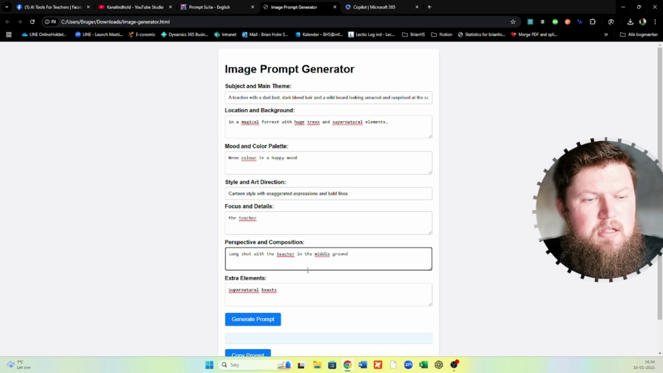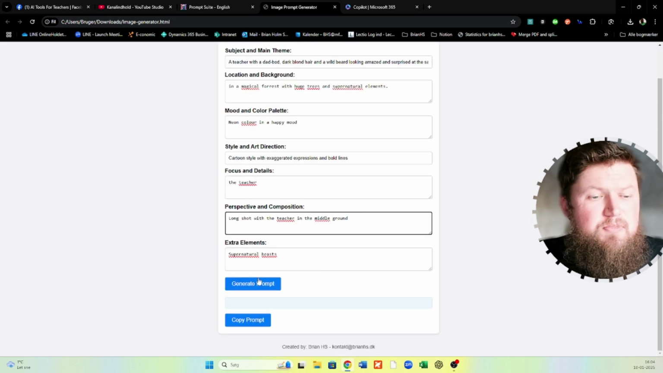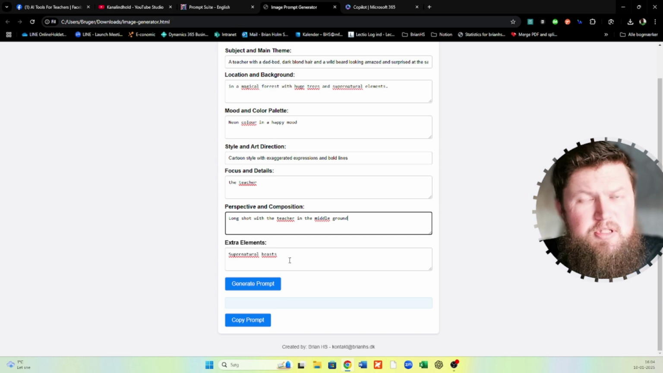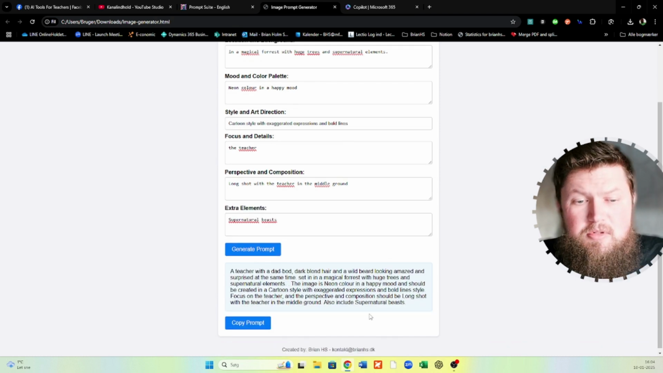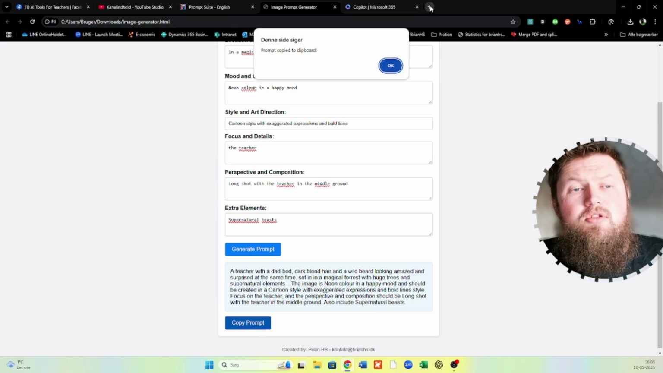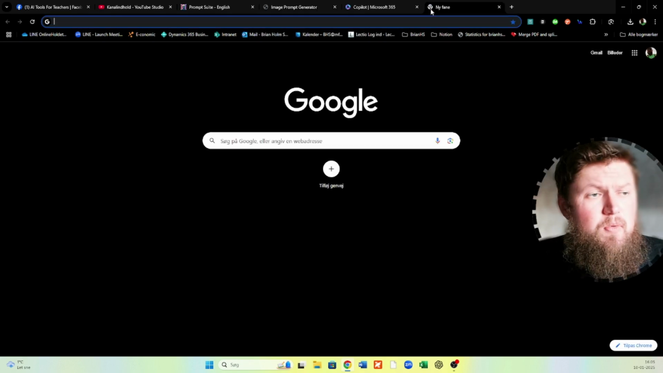So let's say like that, extra elements, supernatural beasts. If you don't have any extra elements, just don't write anything. And then when you get the prompt and you copy paste it into your image creator, you just delete that. Okay, so let's see here. Now we have a prompt. So we're just going to copy this, and I'm going to go into, I use Leonardo for this. So let's see what we can do.